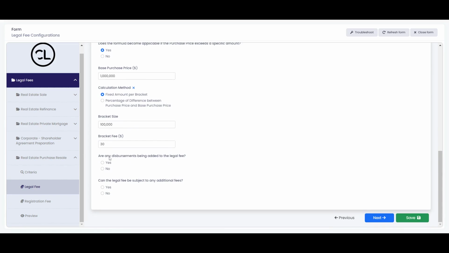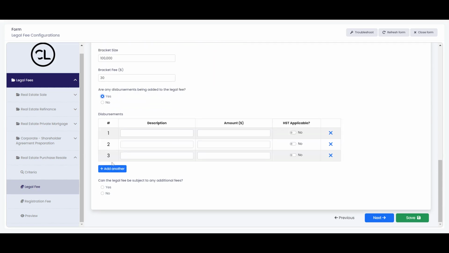Then we can decide if there are any disbursements being added. If we say yes, we can enter a description, add an amount, and select if we want to have taxes added. We can add as many disbursements as needed, but for the purpose of this demo, we'll just add a few. I am going to add disbursements for a printing fee, banking fee, and courier charge.